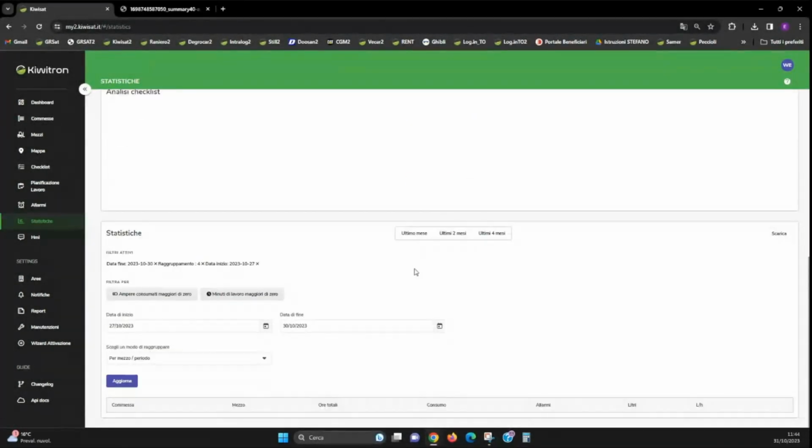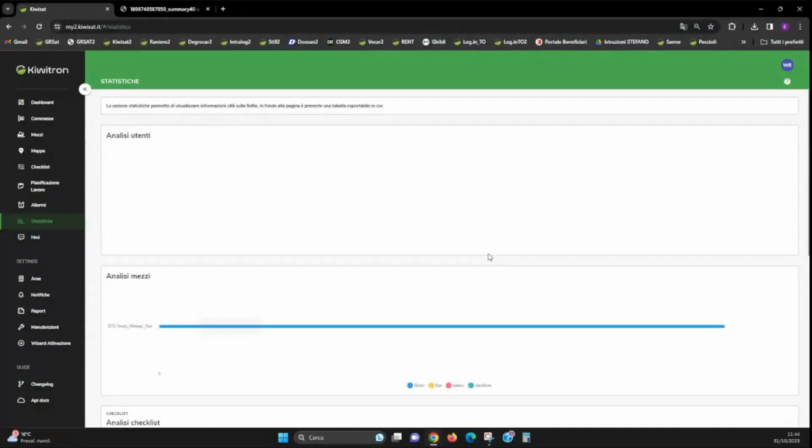The statistics refer to last month. During this period, the ETS Touch webinar test worked. So, these are the worked hours shown in blue. Then the total amount of checklists, 1, and the completed checklists, so 1 and 1, for a total of 16 hours.